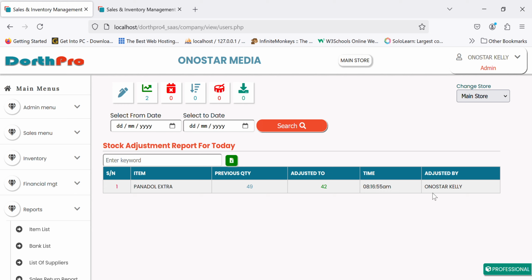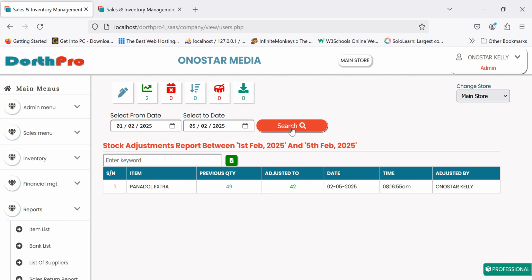On this current day, right? And the person who adjusted it, if you want to see other adjustments, you can always click on the search button, on the date button, search the date range, to show you all the stock adjustment done on that day.